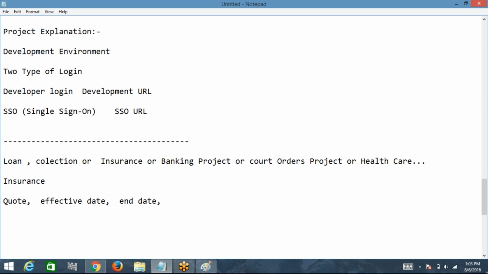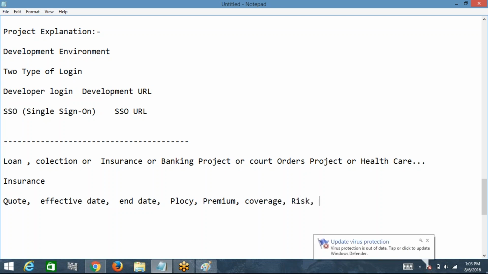So after this you will have policy and then premium. So these are all the things. And other than this, what you will have? Coverage. What is the meaning of coverage? External risk. If it is insurance, you have a risk term. Okay, cover. What is the meaning of coverage?